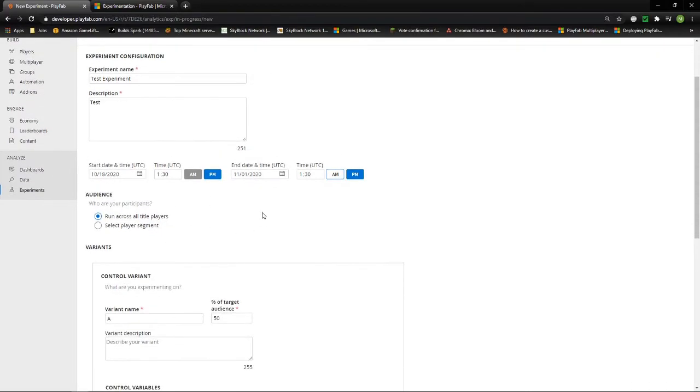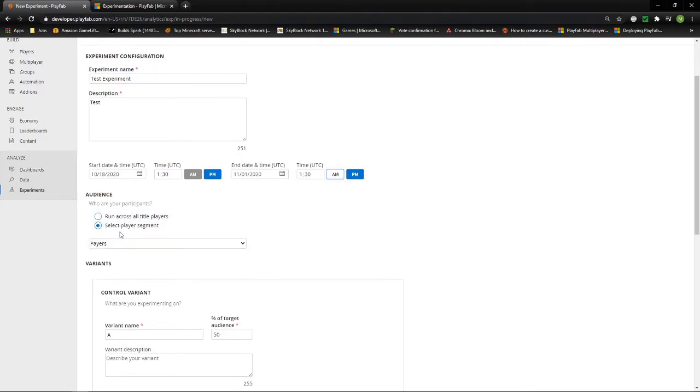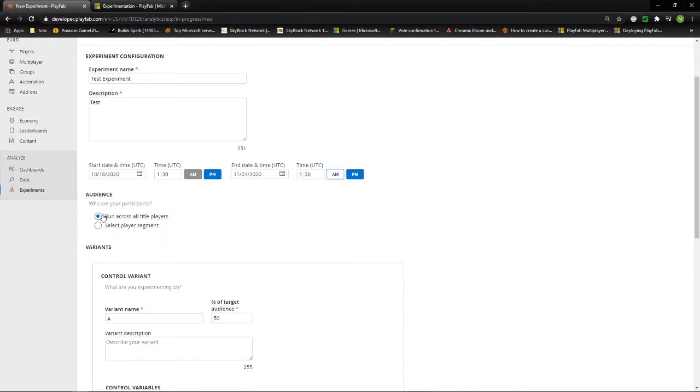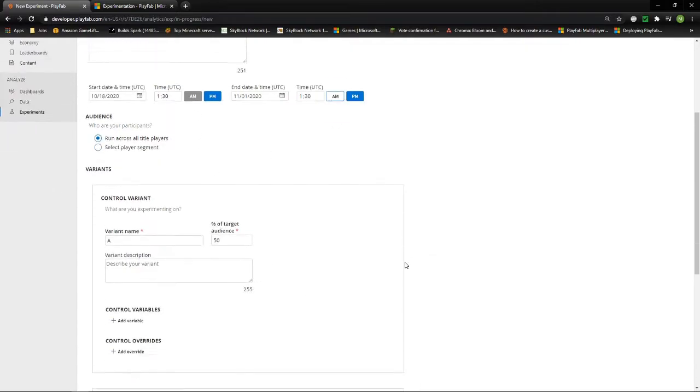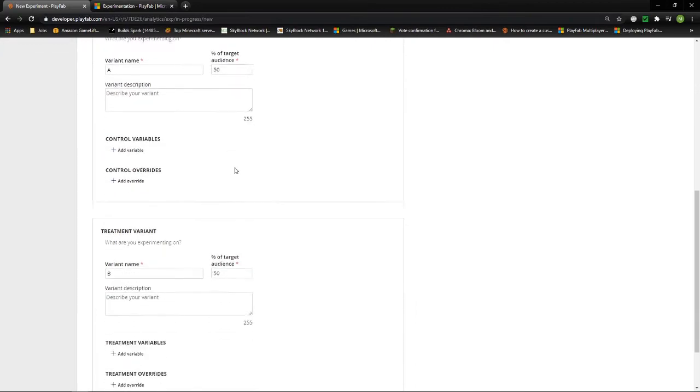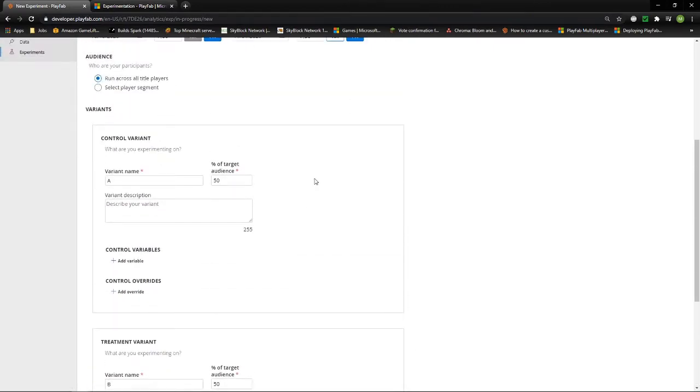Audience wise, so this is run across all title players or select player segment, and what it means by this is only run this experiment on, I don't know, payers. So only run this experiment on people who have previously bought something in the game. Only run this on players who have been active within the last 2 weeks. You know, this sort of stuff. Most of the time you probably want to run it across all of it, because otherwise it can get a little bit confusing. And then finally, we come to the variants.